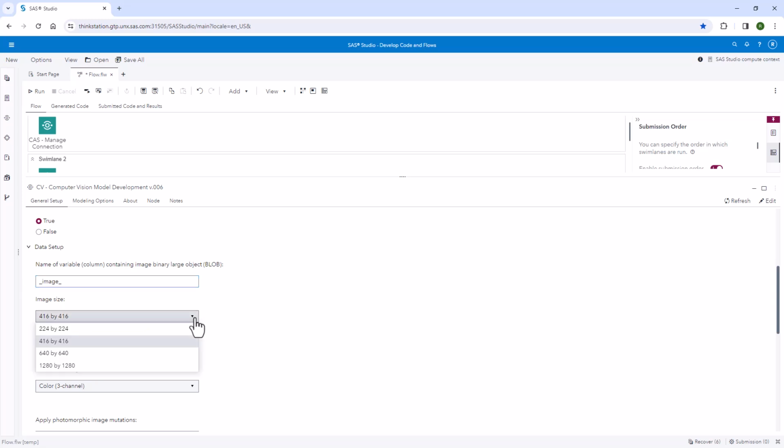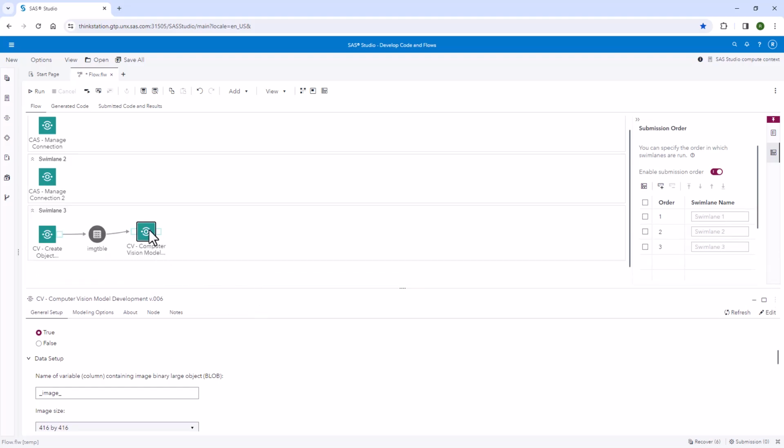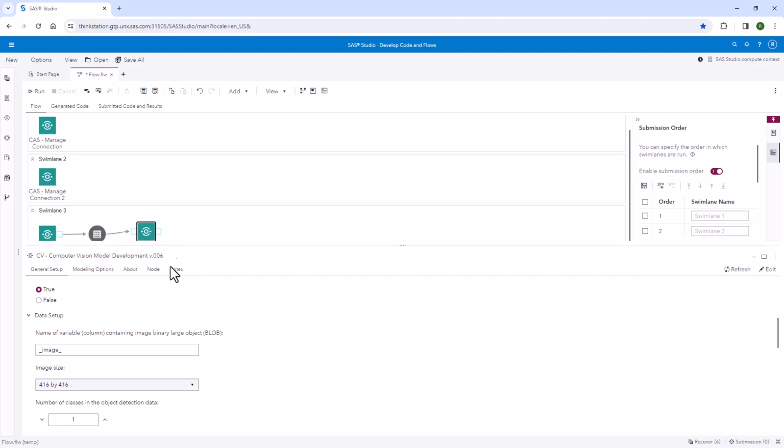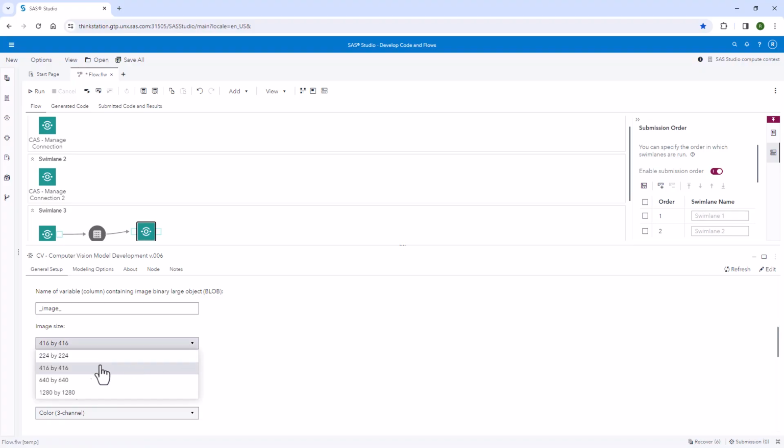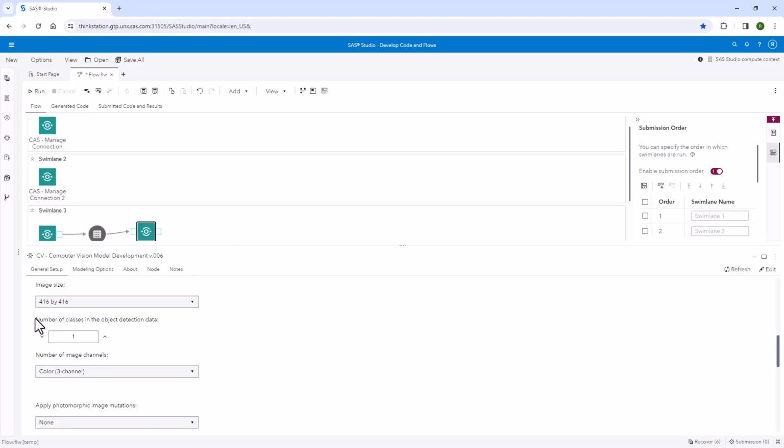For the image size, I'm going to leave this at 416 by 416. Built underneath the code here in the model training table is a process image action that will resize images to the selected size here. So if you don't resize to the appropriate size in the create object detection table node, you can tackle that here in the model development node. For number of classes in the object detection table, currently we're just detecting one: my dog, Dr. Tucker, running around on the beach. So I'll leave that at 1.